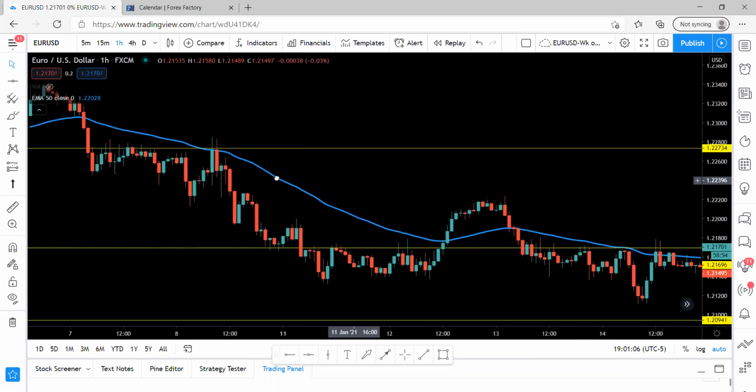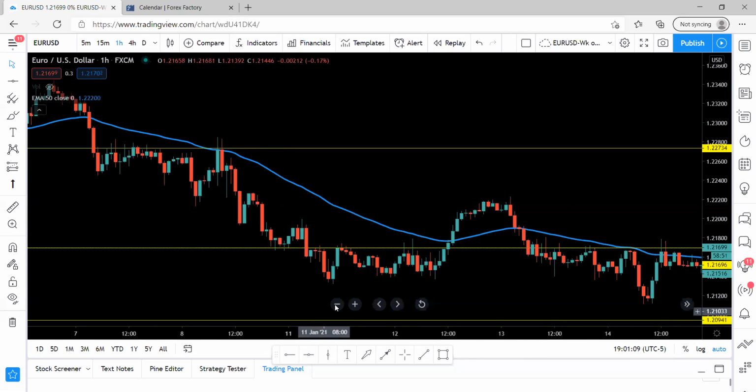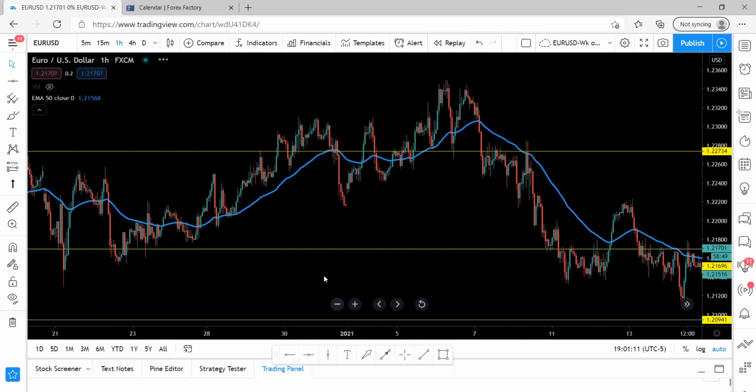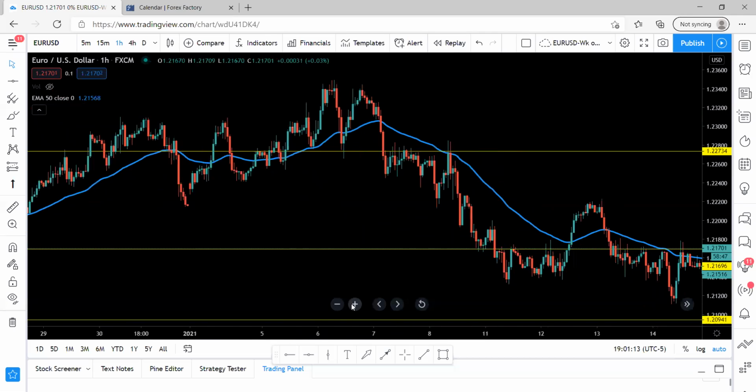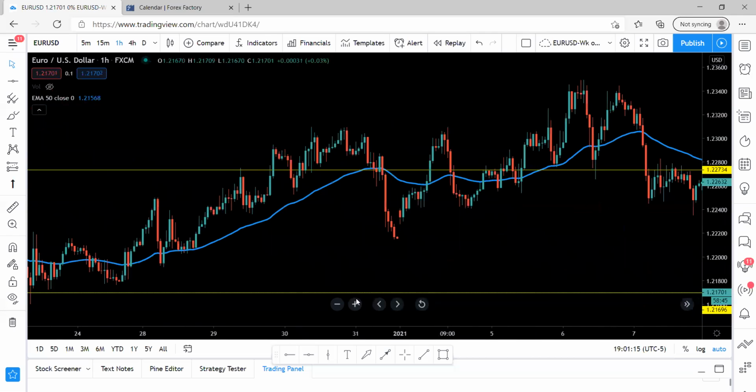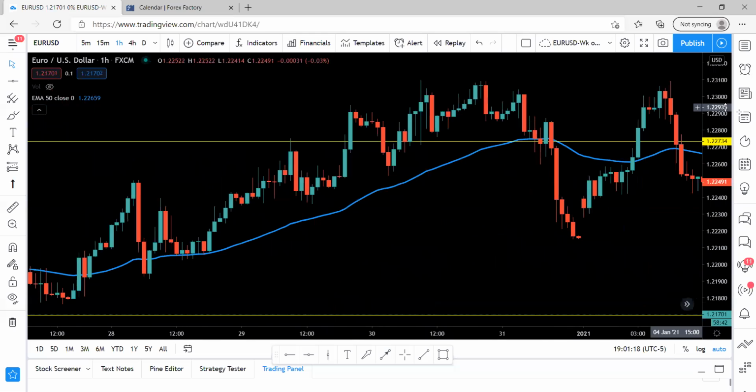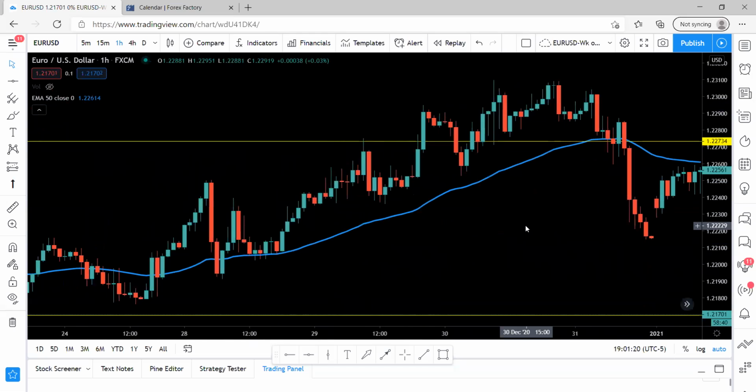Okay. Now, if price is above, like this area right here, if price is above the EMA 50, that is an indication that we are in an uptrend. I'm sorry, an uptrend. And what is the name for an uptrend? Can anybody tell me? Bullish. Yes. That means it's in a bullish trend or price is going up.